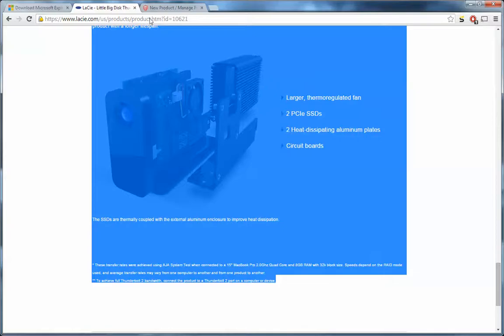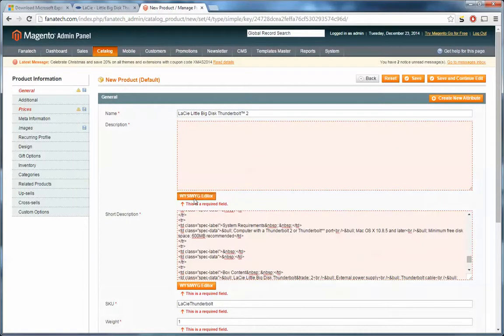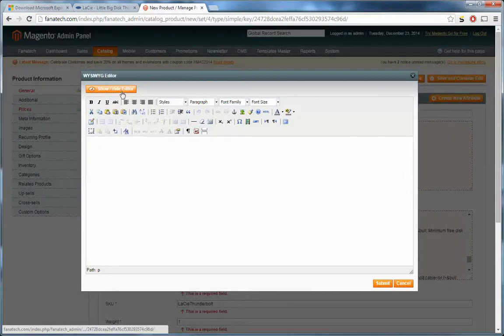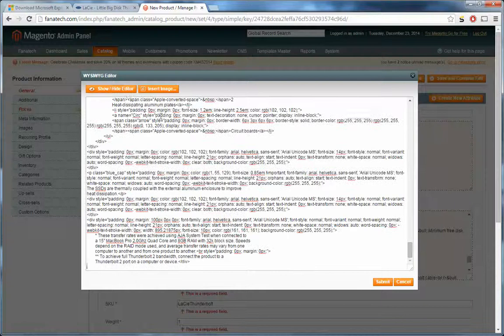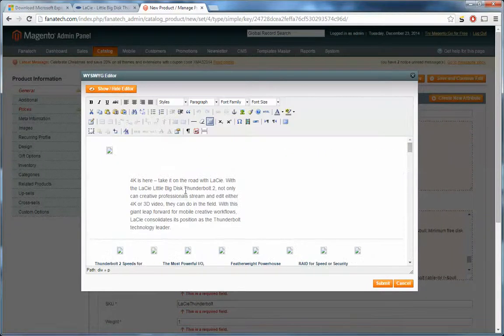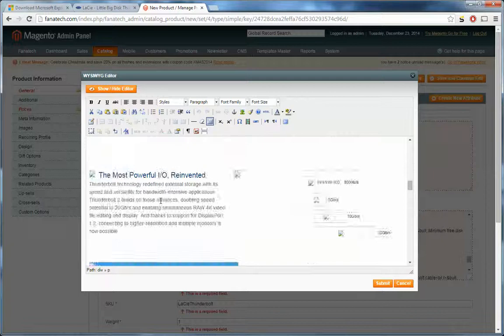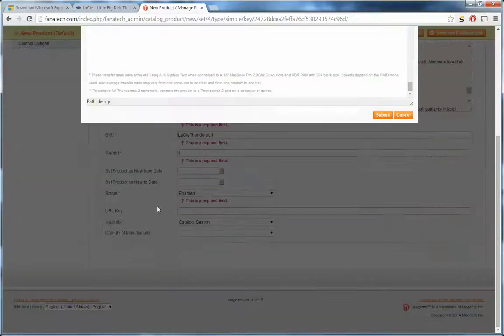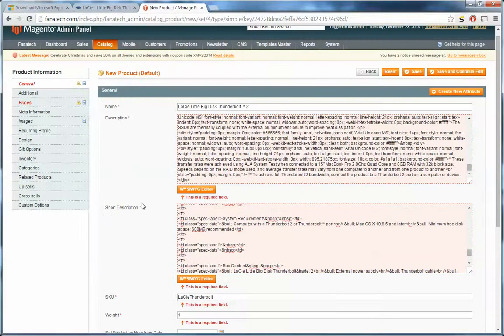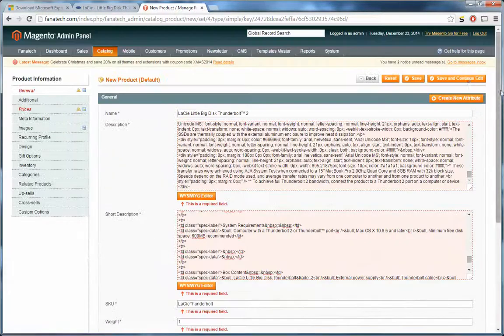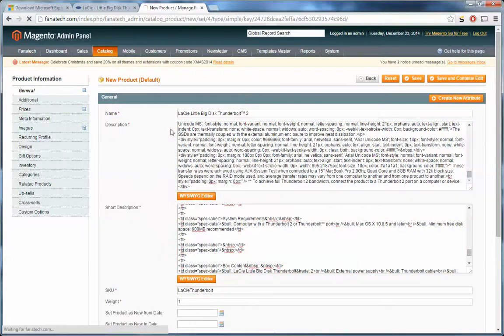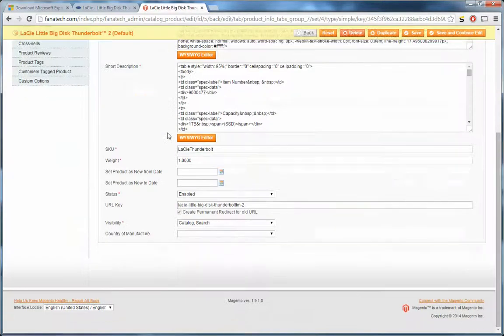Go back to Magento. Click again into the editor. Make sure you've hidden it so you're doing HTML now. And you can view it if you want, but it's going to be fine. It's just going to be missing the images, which I will correct after the fact. And you submit. So at this point you are fine. Let me just save and continue. And we finished the first one.